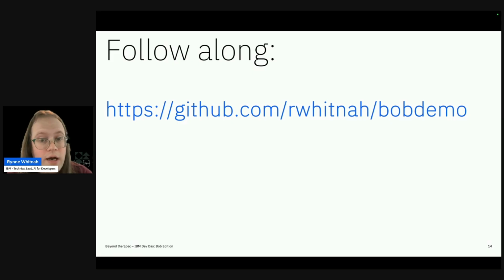So github.com/rwitna/Bob demo should be available. It's a very, very basic skeleton repo. If you'd rather follow along just by scaffolding something yourself, that's fine. I'll give some instructions on that too.